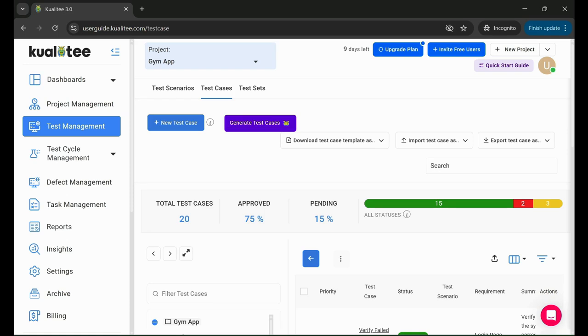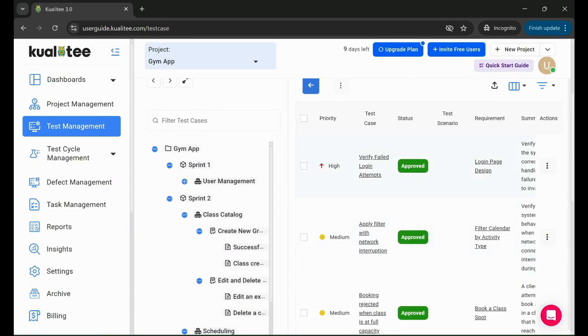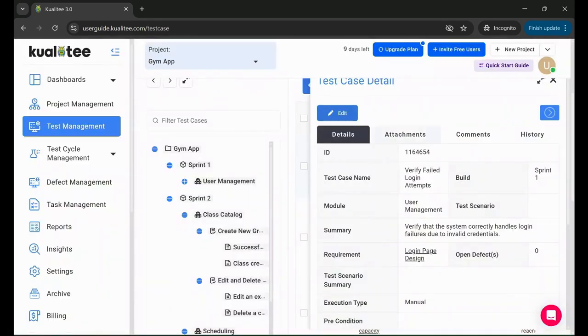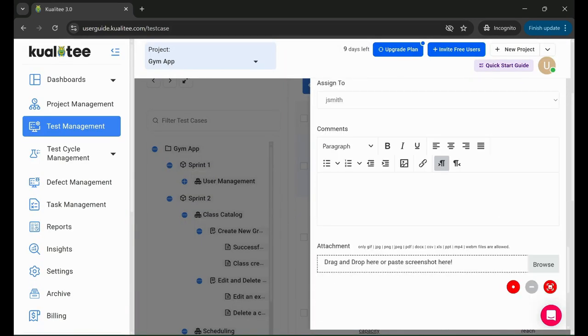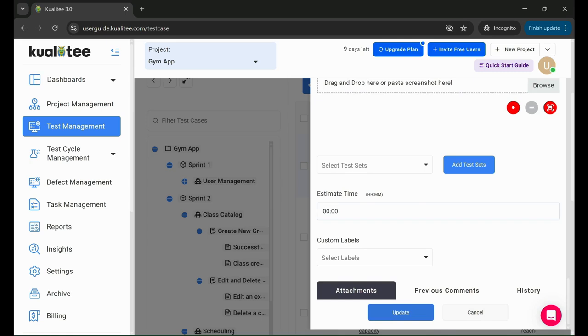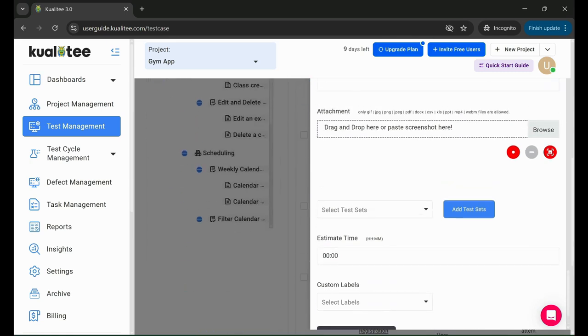Now the test case is created. We will edit this test case. Let's look for it. This is our new test case. Let's edit, and at the bottom of the screen we will see a field that is called test set. You can fill in this field when you are creating the test case or when you are editing the test case, like in this case.